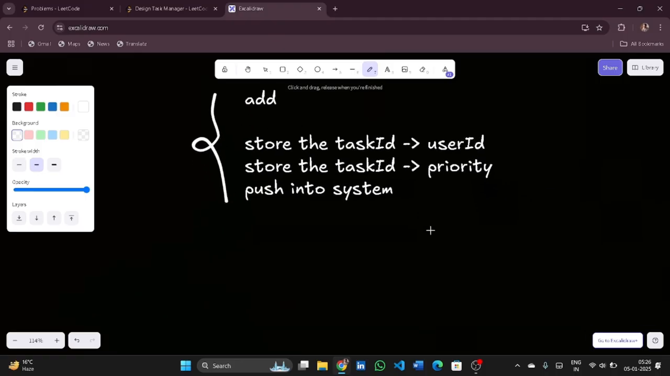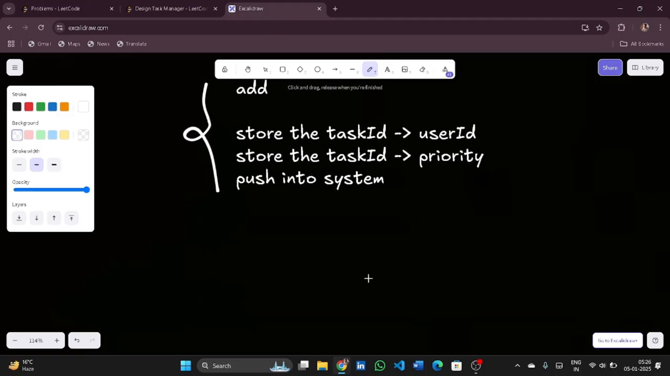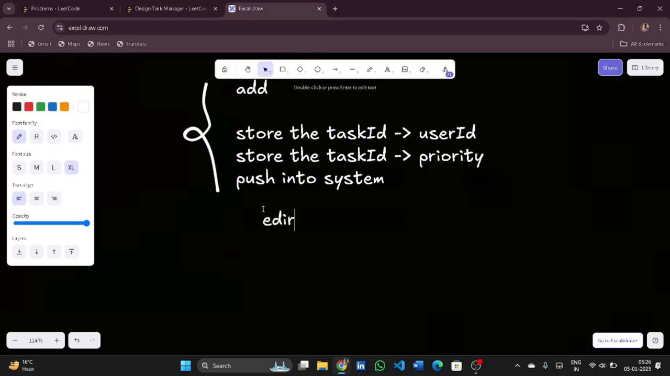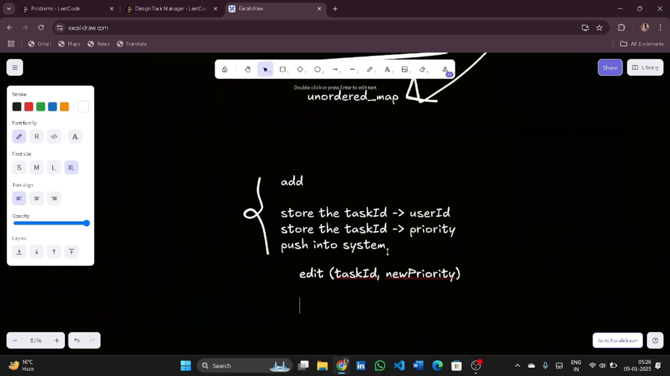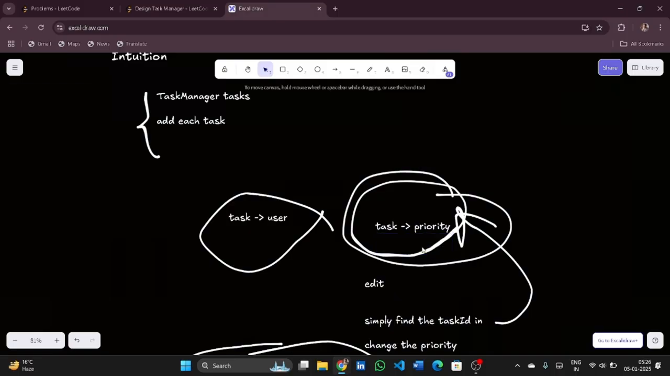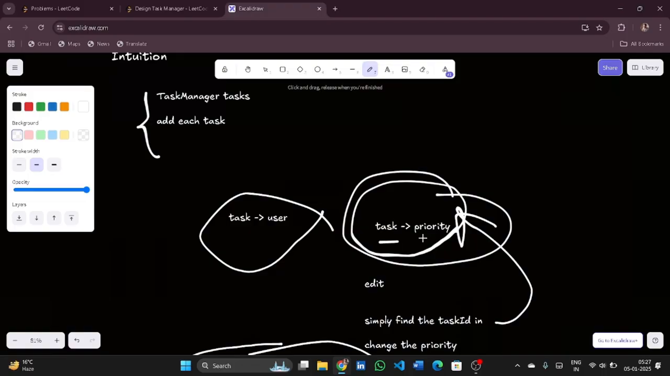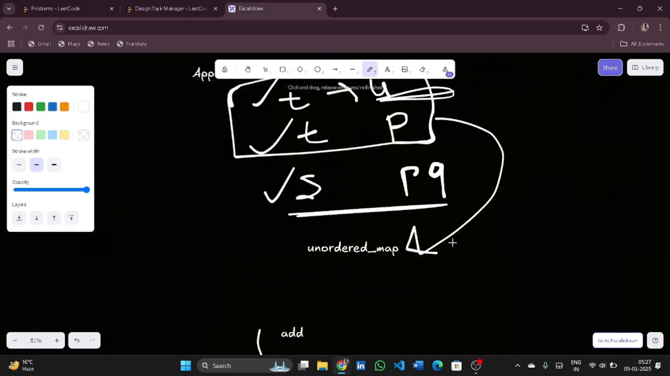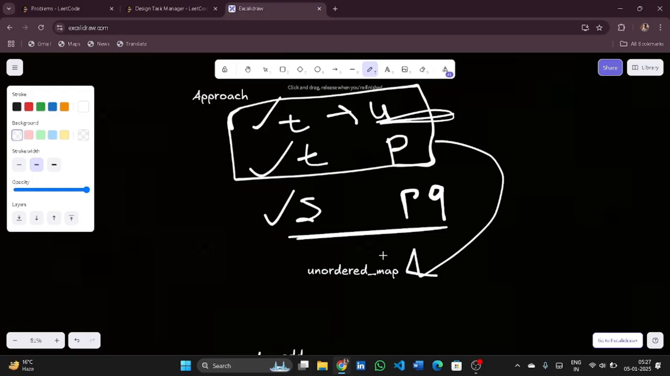And after adding, there is another function like edit. So edit, edit the task ID and new priority. This is given in the question. Now, how can I change this task ID's priority? As I am storing this task and priority, to change it when I need the new priority, when I want to edit, I'll be taking this task and priority.